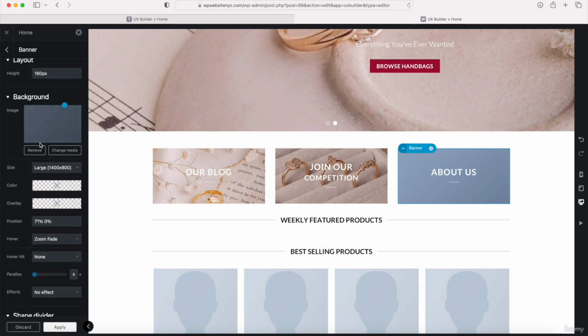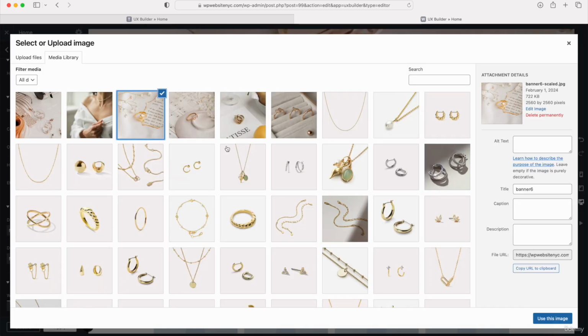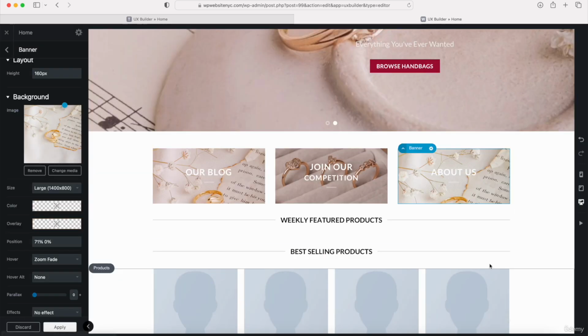And in this section, I'll add the background image. So I'll just select this image right here and click on use, and you can center it if you want to change it.